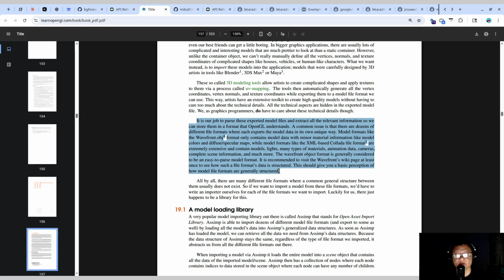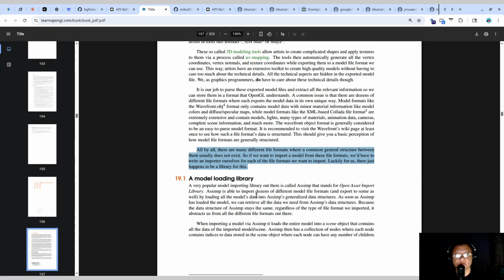It is our job to parse these exported model files and extract all the relevant information so we can store them in a format that OpenGL understands. A common issue is that there are dozens of different file formats where each exports the model data in its own unique way. Model formats like the Wavefront .obj format only contain model data with minor material information like model colors and diffuse/specular maps, while model formats like the XML-based Collada file format are extremely extensive and contain models, lights, many types of materials, animation data, cameras, complete scene information, and much more.